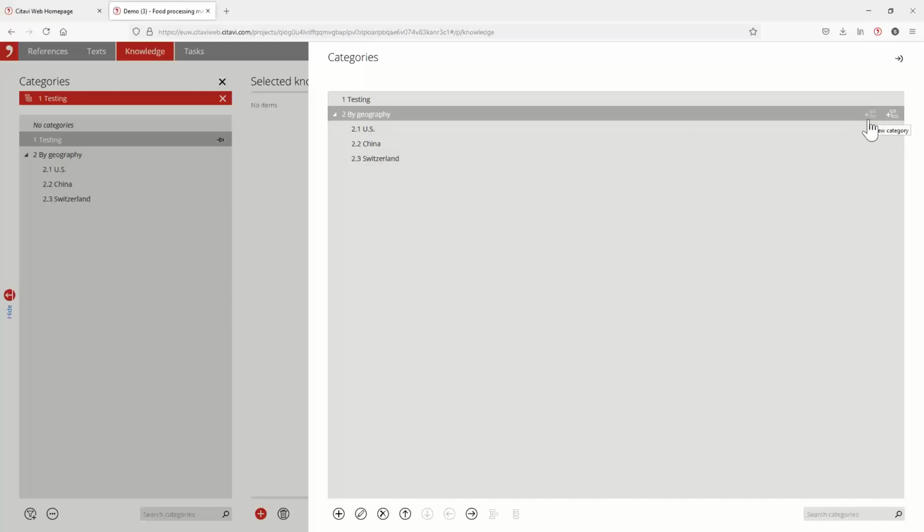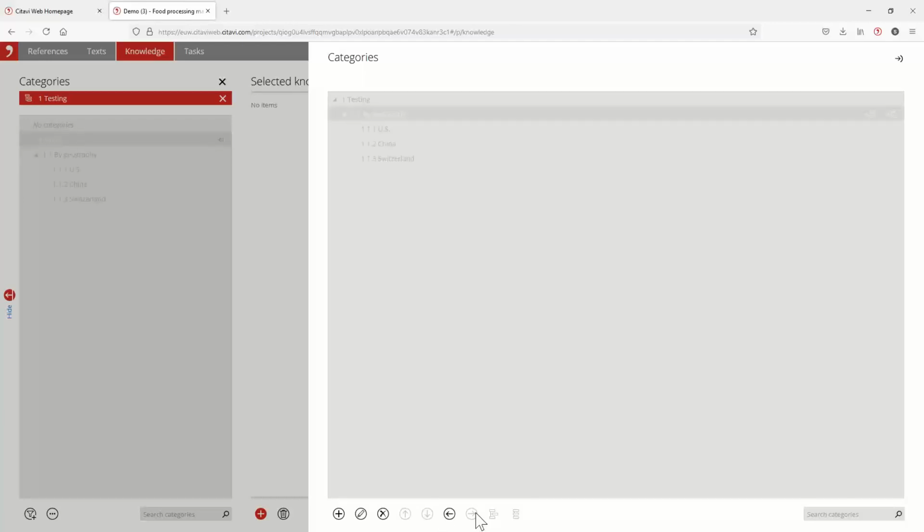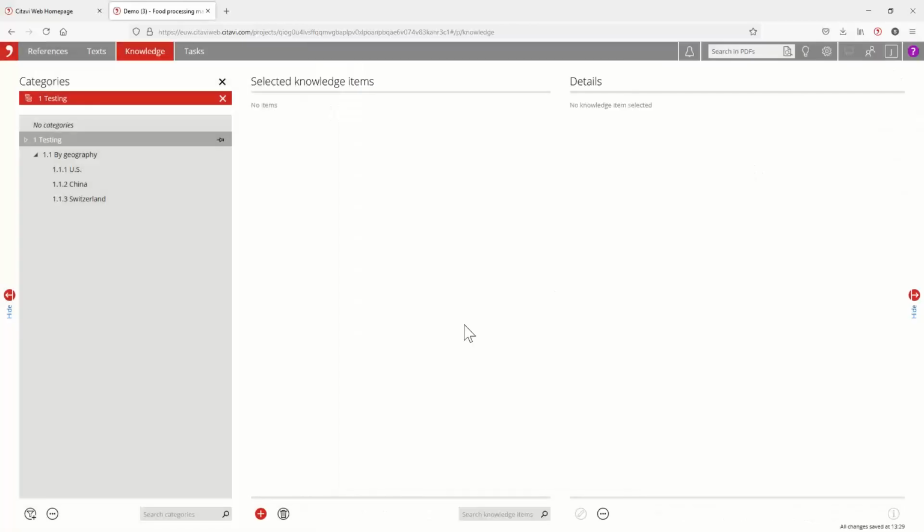And we can move these around. You have the arrows down here that let you, for example, make this a subcategory of that. So I'll press that arrow there. And now I have my categories set up, at least my initial ones. Of course, you can change this as you go, just like with Citavi for Windows.